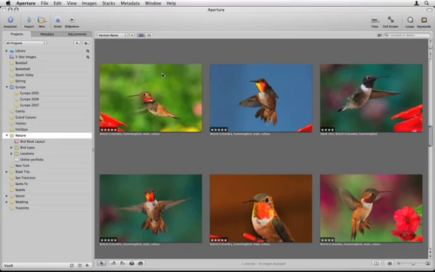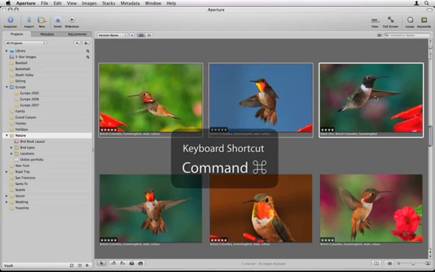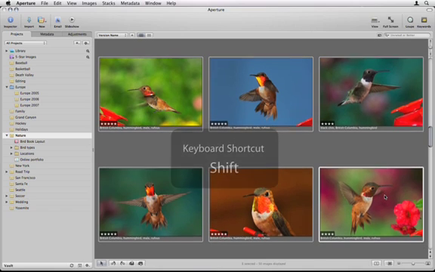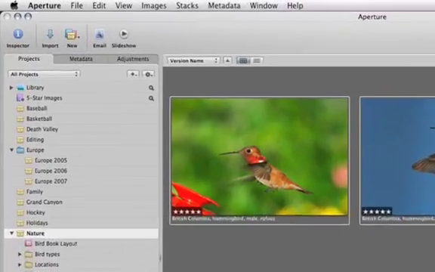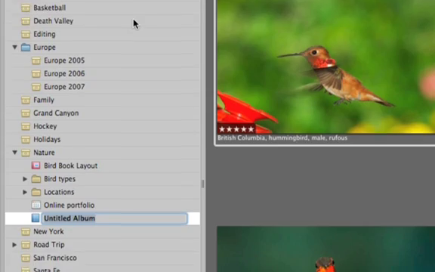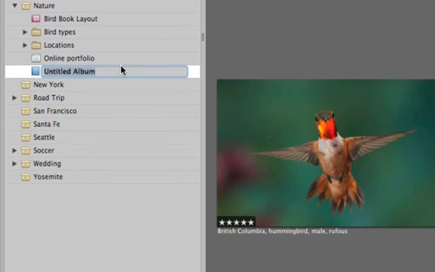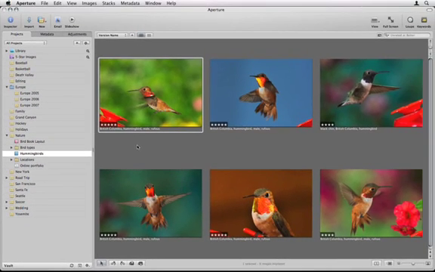To create an album, select the images that you'd like to include by clicking on each one while holding down the Command key. You can also use the Shift key to make a contiguous selection. With the images selected, click the New pop-up menu in the toolbar and choose Album. Aperture adds the new untitled album to your project and highlights it so that you can name it. The images that you selected are added to the album automatically.